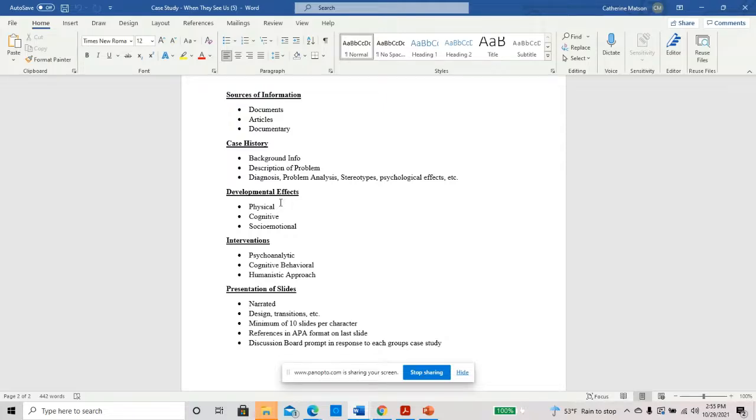The overall presentation of your PowerPoint slides should be narrated. Think of the overall design, and make sure, sometimes I've seen students do a real rich red background with gray writing. That's super hard to read, right? The font doesn't come through that clear. So when it says designs or transitions, think about what would look professional, right?